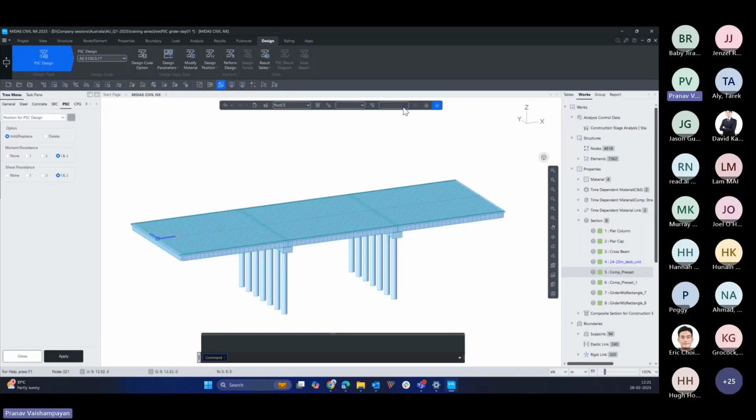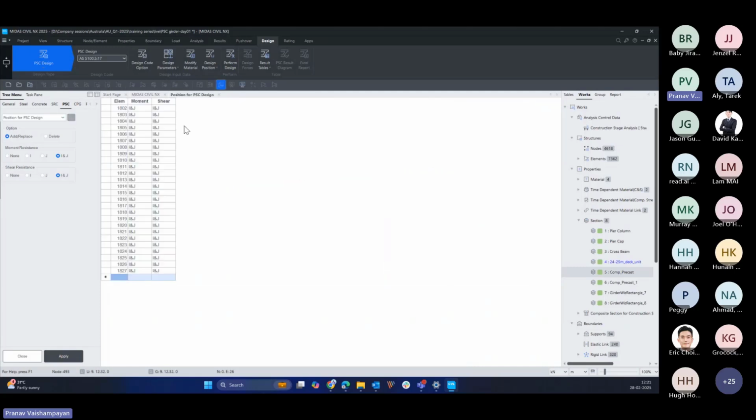So I have entered 1802 to 1827. Press enter, and in design position, I've pressed apply. In this three dots beside design position, you can have a look at the elements which you have selected for the design purpose.